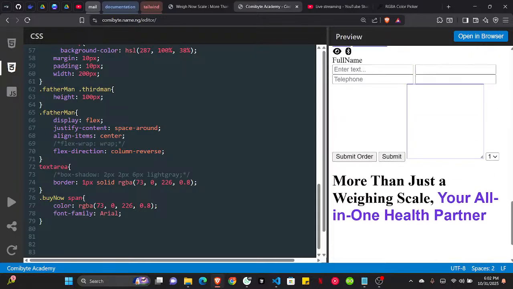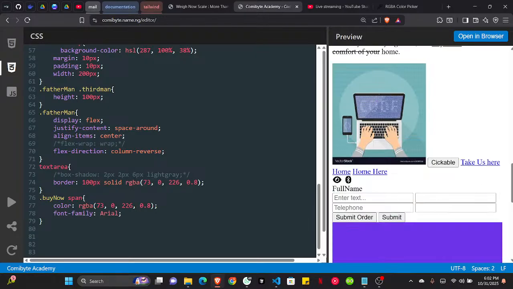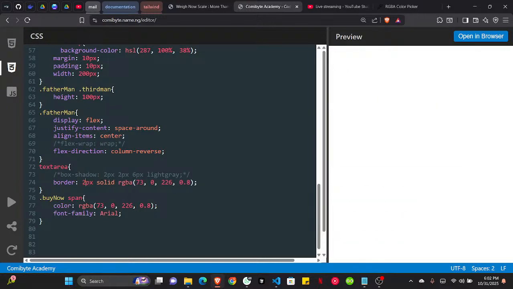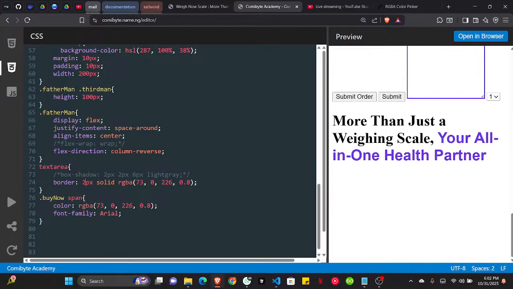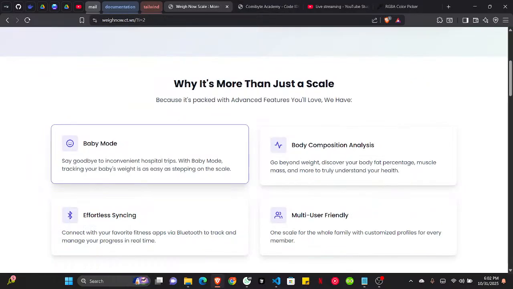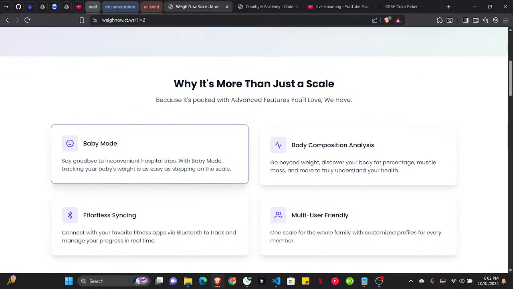So basically that is what a border is all about. It is just the line around an element. You can play around with the width, you can play around with the style, you can play around with the color anytime you want. But just know it takes in three values: the width, the style, and the color. For this bootcamp's purpose, we are only going to be talking about the solid. All right, so let's move on.